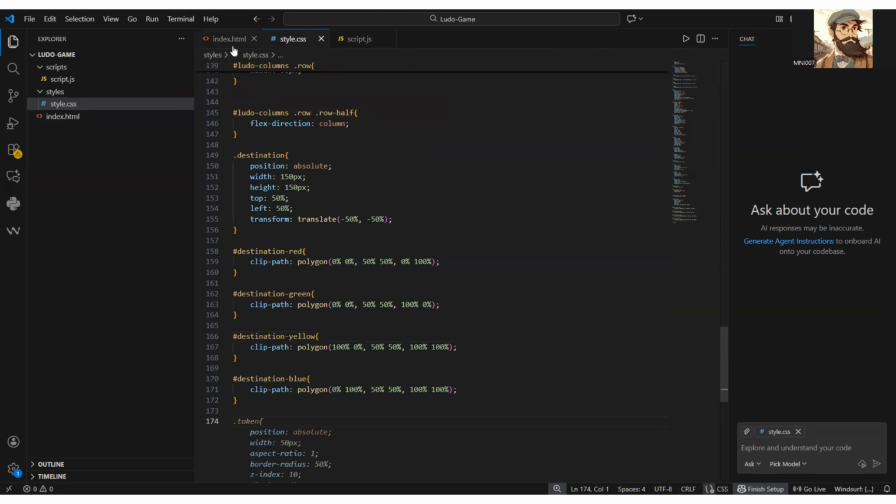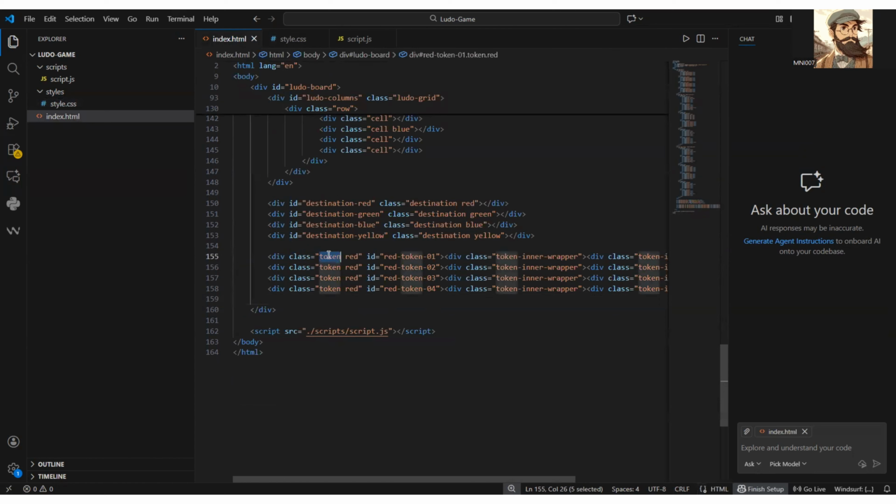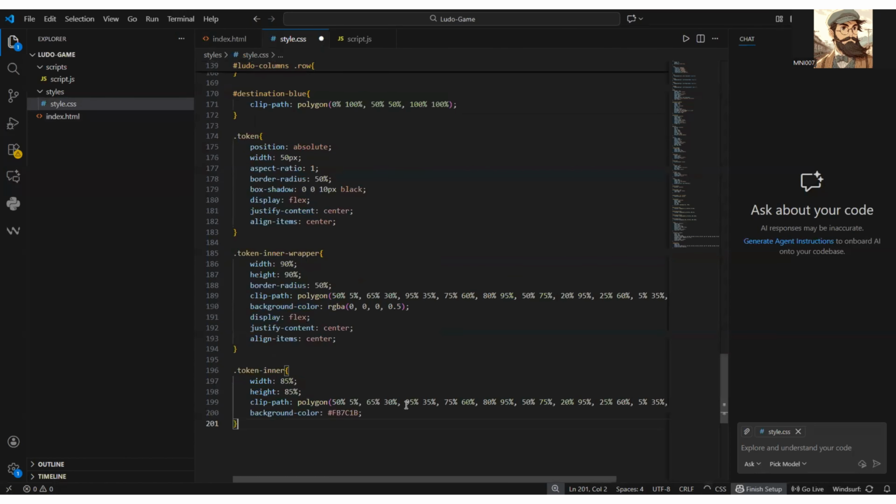We should note that these tokens are going to be absolute elements, so our styles need to be handcrafted. We have to figure out the numbers for them. So first of all, let me quickly give the styles for the red tokens. Let's give the generic style for the tokens, tokens inner, and all those elements.